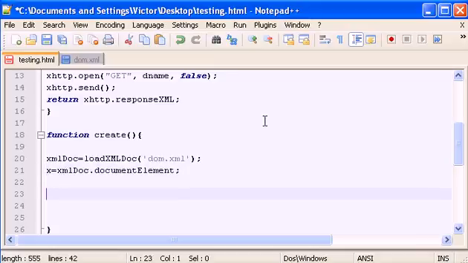Now I'm going to create our book element. To do that, I create a new variable, which is newNode equals xmlDoc.createElement. This is the function that creates an element. createElement is the built-in function from the DOM. Inside it, I'm going to create a new element, book.